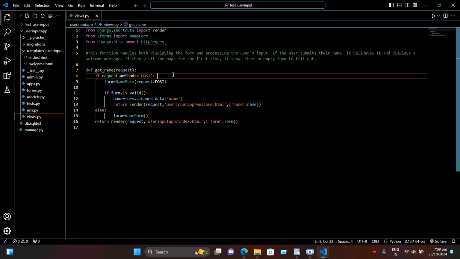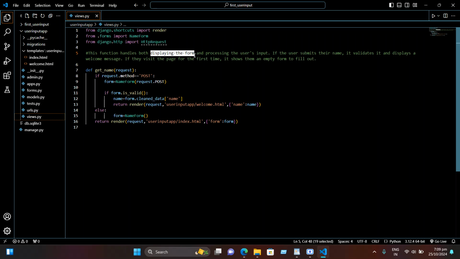Just take note that this function is responsible for many things. It is responsible for displaying the form, one; processing the user input, second; if the user submits their name, it validates it, third; and displays a welcome message, fourth. And lastly, if the user visits the page for the first time, it shows them an empty form to fill out.